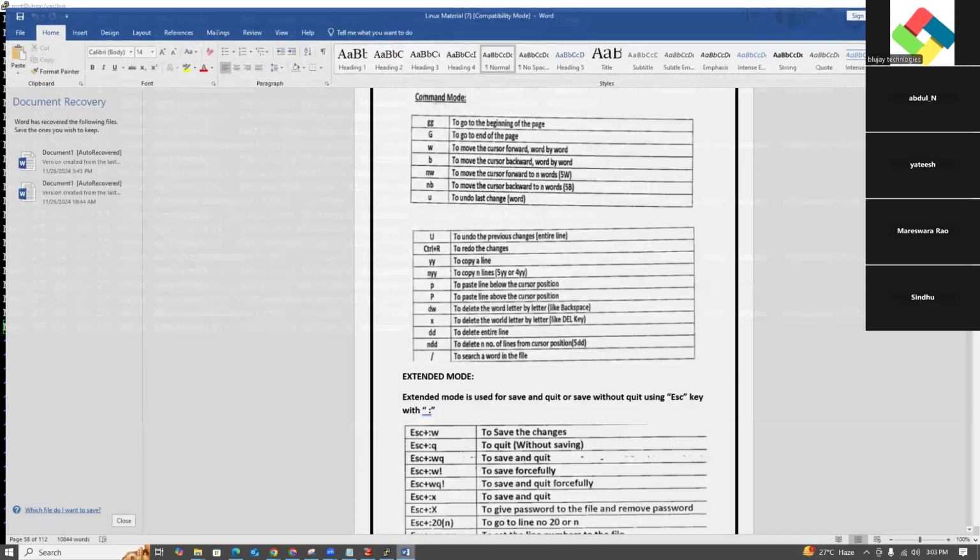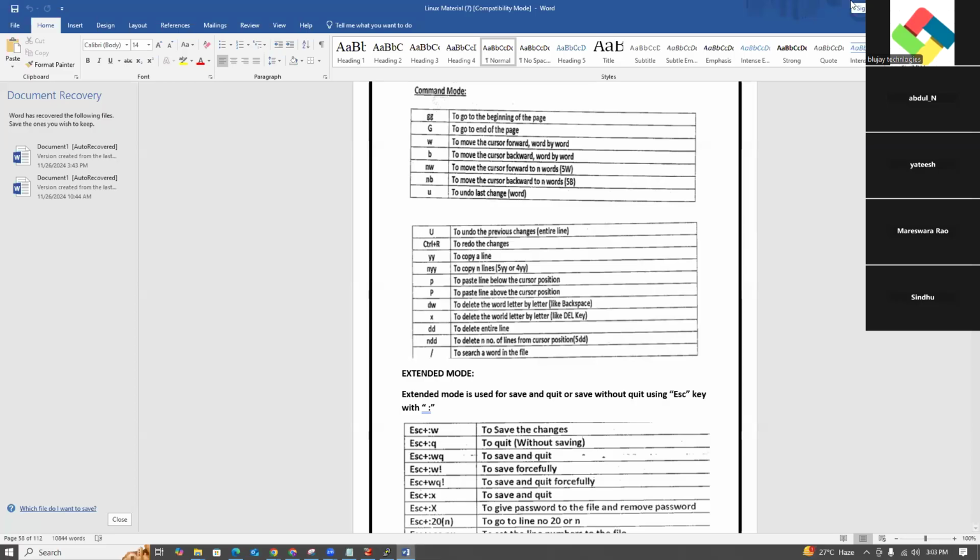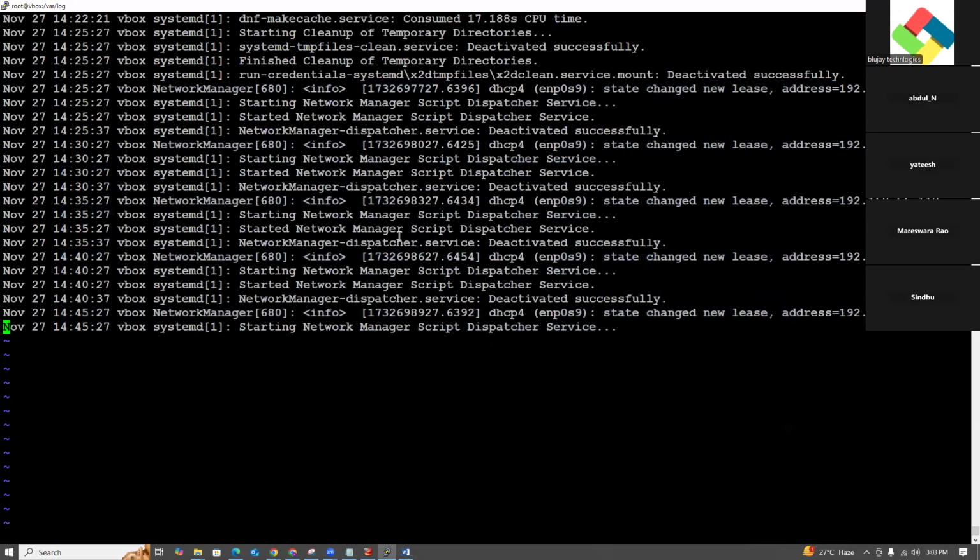Okay. I accidentally deleted the lines, and I need these lines. How can you recover them? Directly, without saving, you can quit.